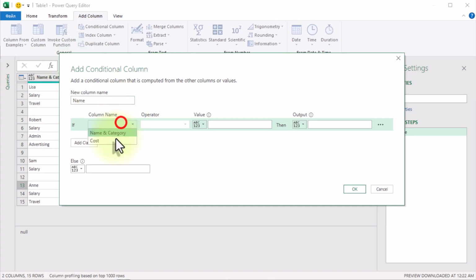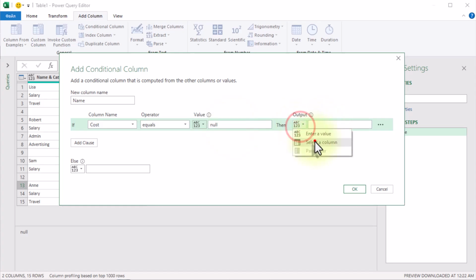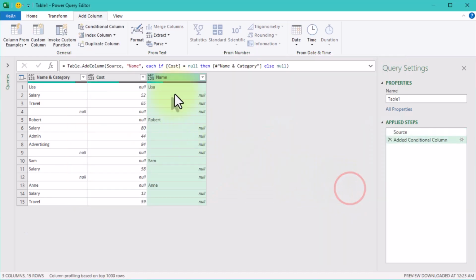If the cost column is empty, take the value from the first column, which holds the names. Otherwise, leave it as it is. This will help structure the names correctly.